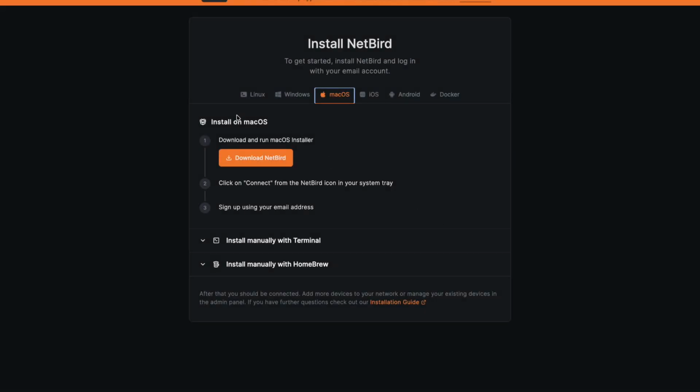And here we have options for different operating systems. I am downloading it on Mac. So let's download. Once you click on this download button, you'll be able to see the Netbird icon in your system tray, and then click on connect and sign in using your email address. Now let's run the command line to check whether the Netbird client is connected. So we can see the Netbird client is connected.